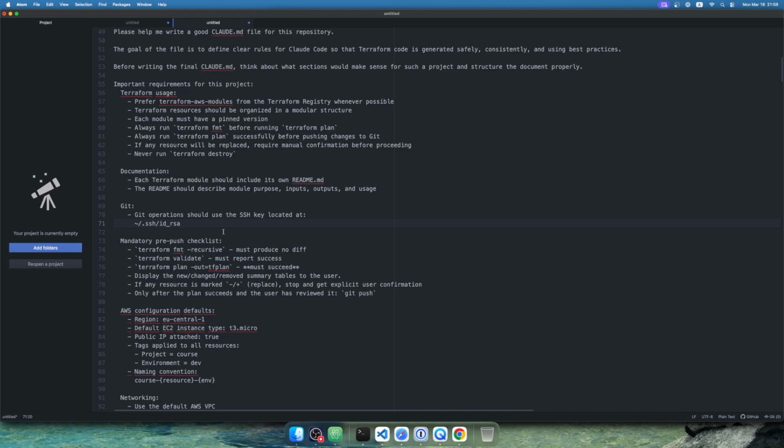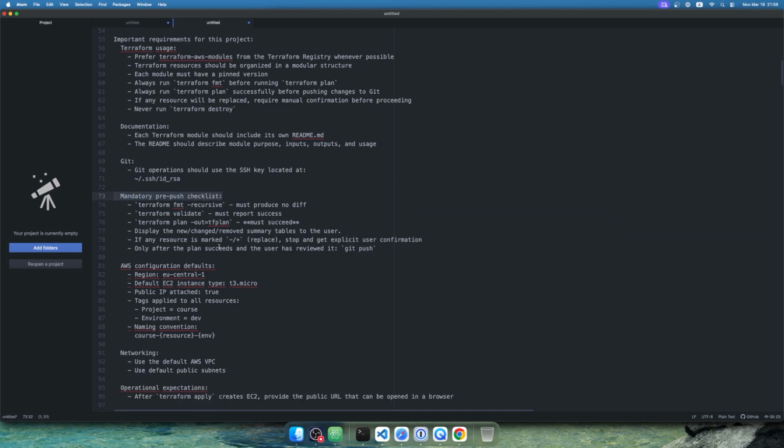Also, a separate section for pre-push. Again, the fmt command to show that code is aligned across all scripts in the project, successful validation of Terraform, and the same for the plan. Print all resources that we are changing in a table view for better visibility, and mark them accordingly. And only after that can we do the actual push.